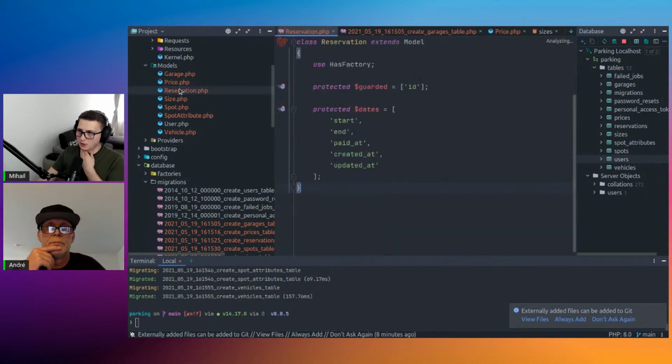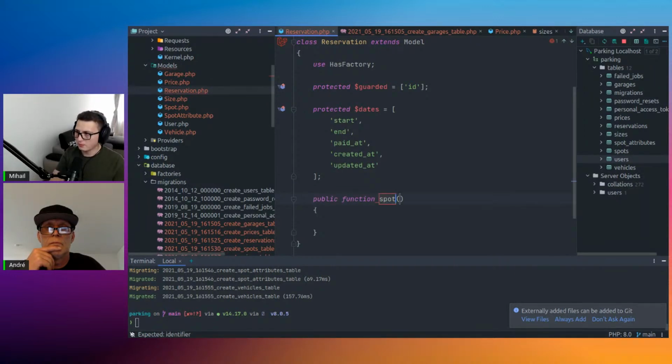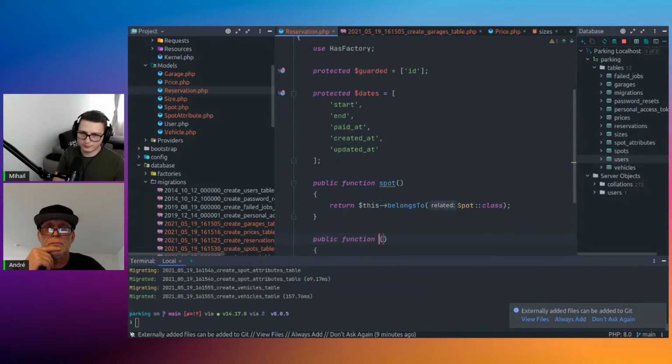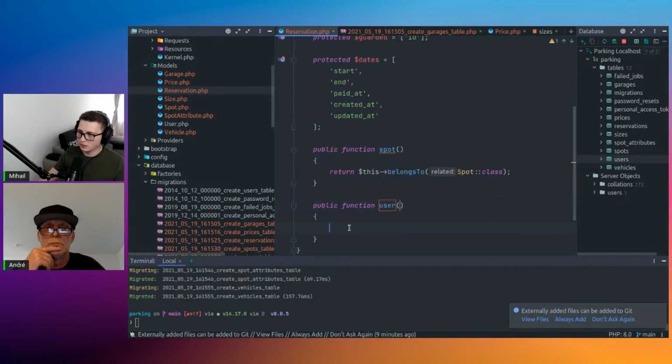All right. Okay. The price, as I said, doesn't have any relationships at the moment. It doesn't need any. And on the reservations table, we have the spot ID there, so that means it belongs to a relationship. This will be a spot. And also it has a user ID, so we need a user, and this will be the same.